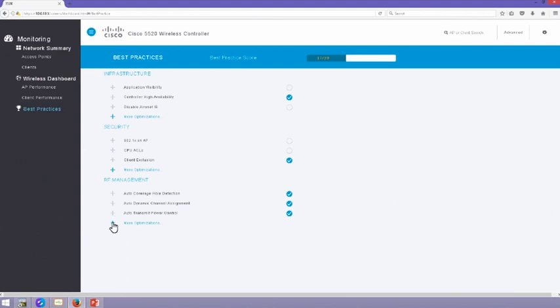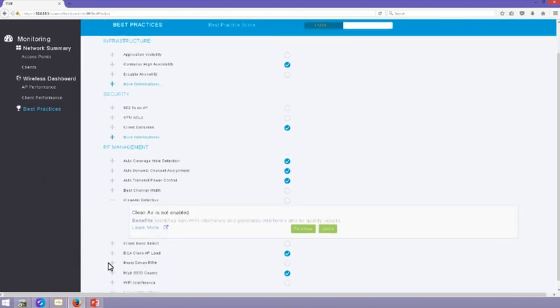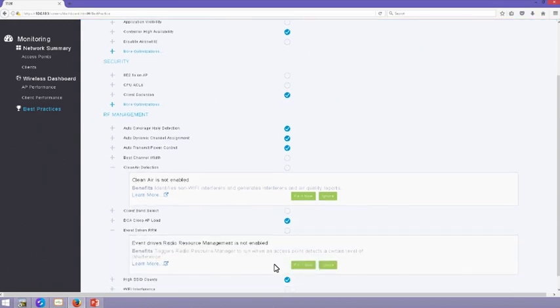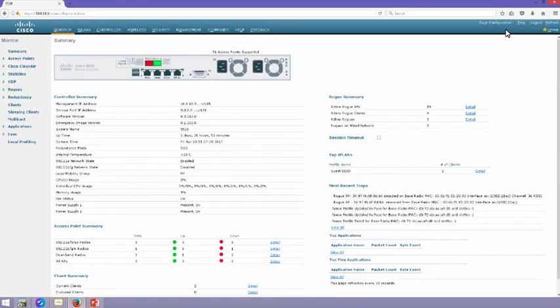And under RF management, you'll see clean air detection here, and it is not enabled, and you can set it up here to enable it. And you can also see the event-driven RRM is not enabled, and you can also enable it here. However, we're going to do this in the advanced screen to show you guys where that's at as well.